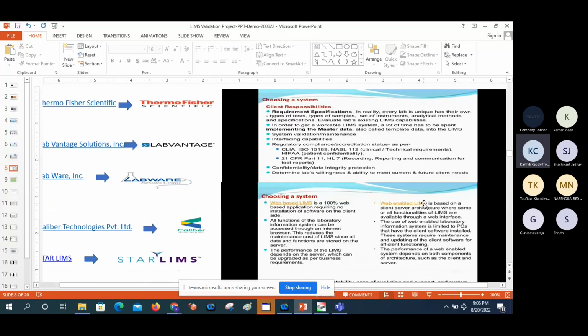Here, whether it is web-based LIMS or web-enabled LIMS, we need to concentrate more. What is web-based and web-enabled LIMS? Web-based LIMS is a 100% web-based application requiring no installation of software on the client side. If you have a URL link to the particular environment, you click it, and with your user ID and password you can easily log in. This is the advantage of web-based LIMS. All functions of the laboratory information system can be accessed through an internet browser. So if you have internet, you can easily log into the particular environment of the LIMS system.